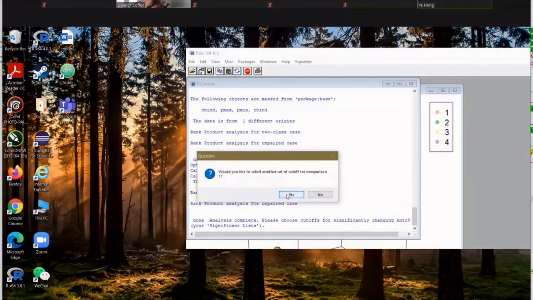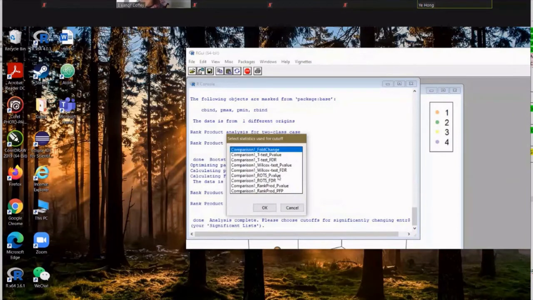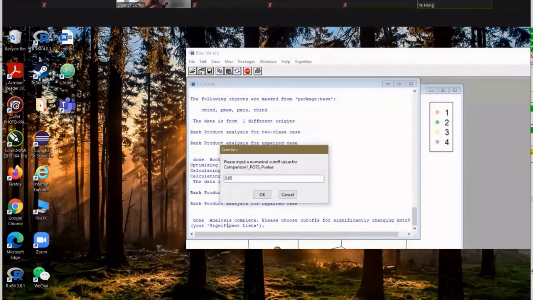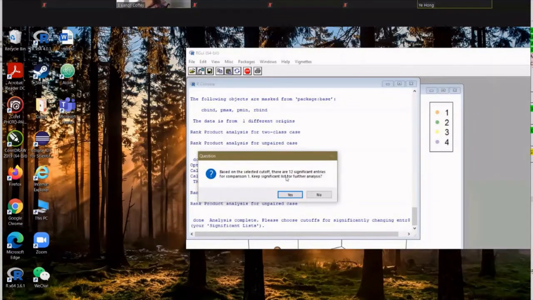And now it's going to ask you if you want to choose another set of cutoffs for comparison 1. If I choose yes, I can also look at, let's say, the overlaps of two tests. Let's say these two overlap. I just select these two, and I choose, let's say, 0.5 for both of them. Then it's going to give me the overlap of them that's significant. So there are also 12 for this overlap of these two. And then I can click on keep the list or not. I would just not keep the list for this one. So it's just to check.